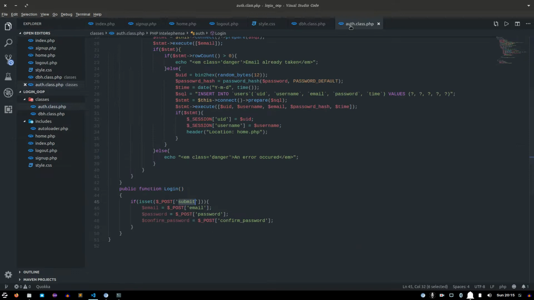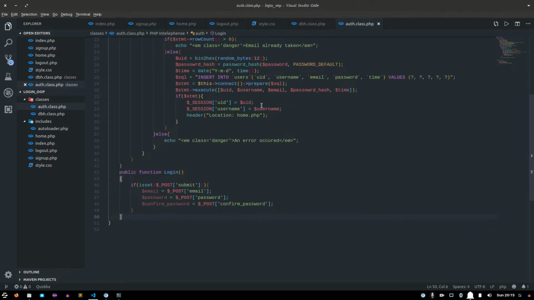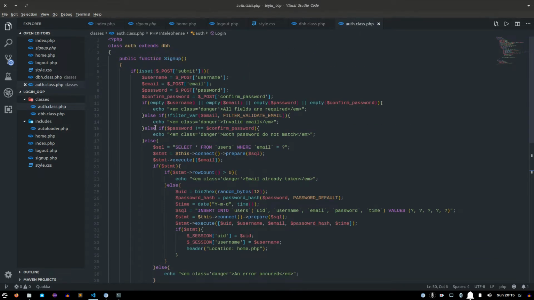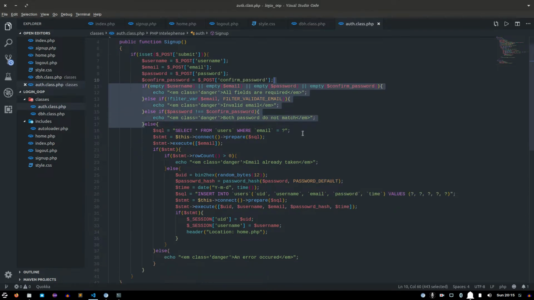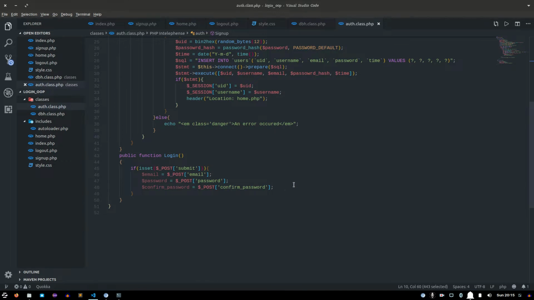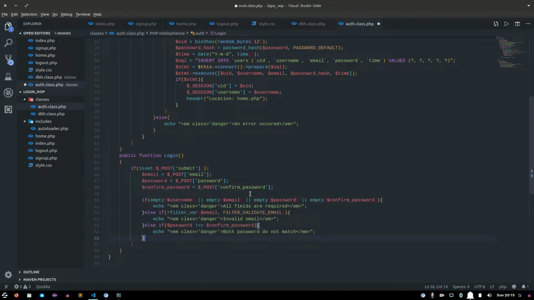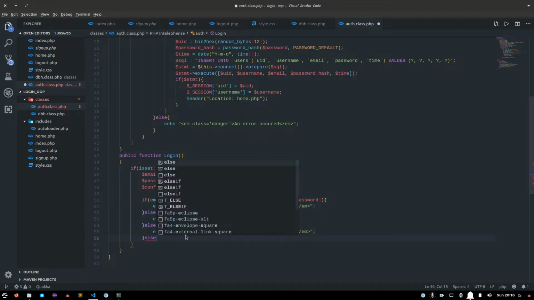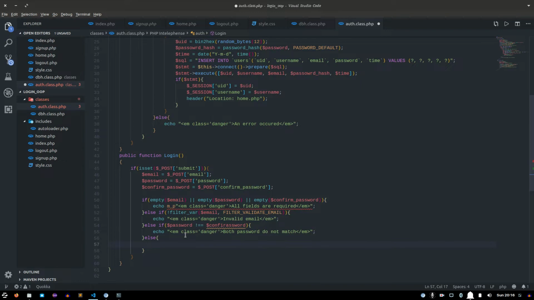So now let's start. First I'll just copy this whole part here because they are pretty much the same. To save time, I'll just copy it and paste it here, but I'll remove the username validation process. So check email, check password, and confirm password. Now we check if both passwords match and we'll validate the email. So if all these conditions are met, let's create our else statement.